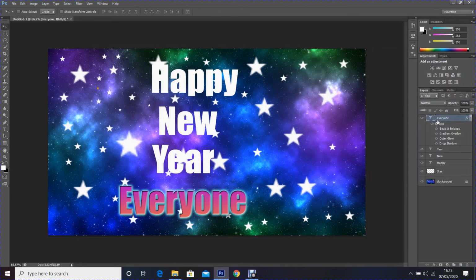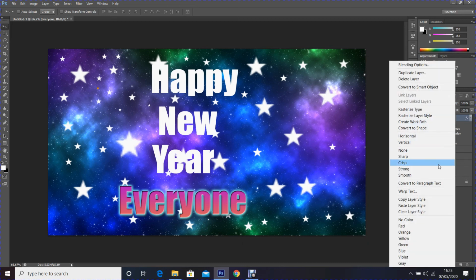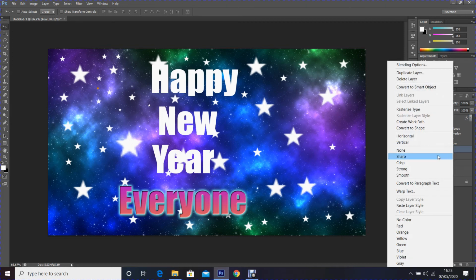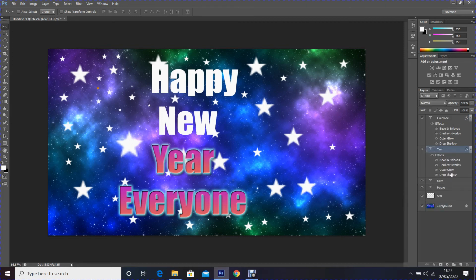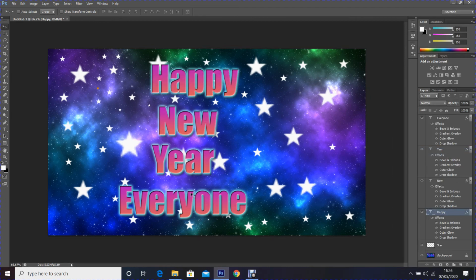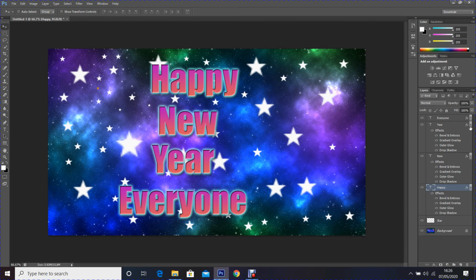Now I'm going to apply the same layer style to all the other layers. First right click and select copy layer style. Right click on a different text layer and select paste layer style. Repeat this for each text layer. You can minimize the layer style menu by clicking on this arrow so it's easier to see all the layers.